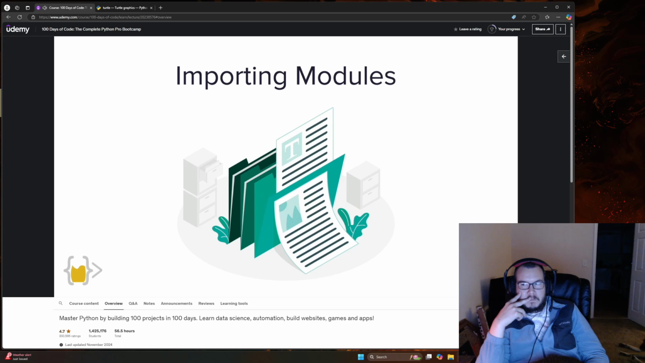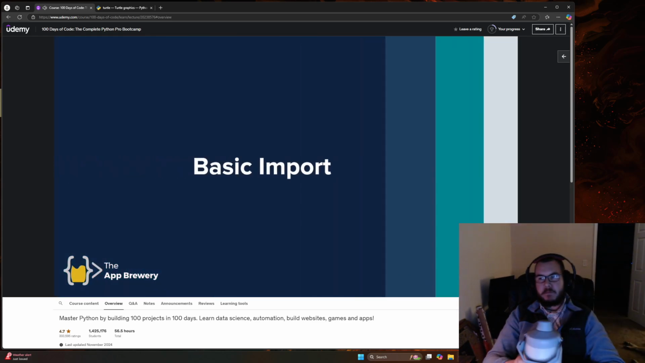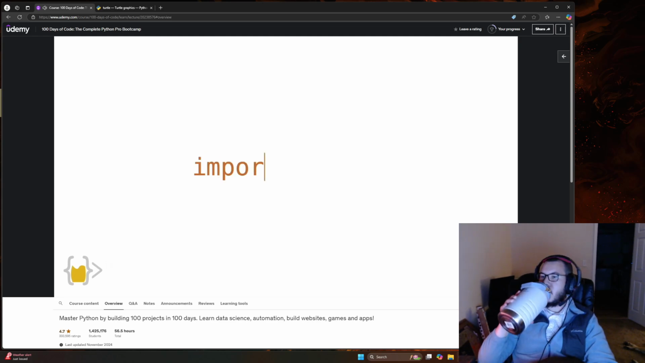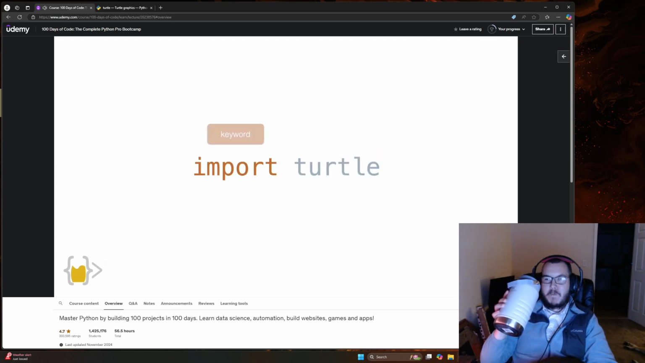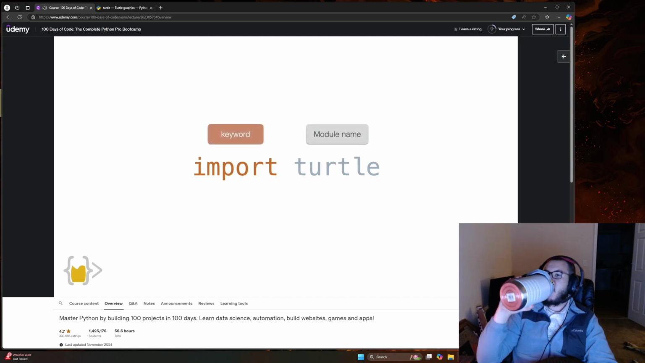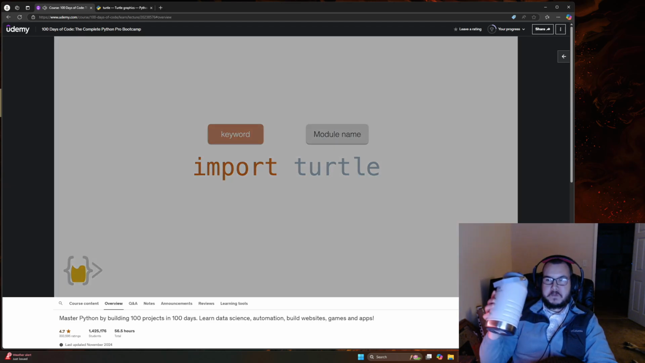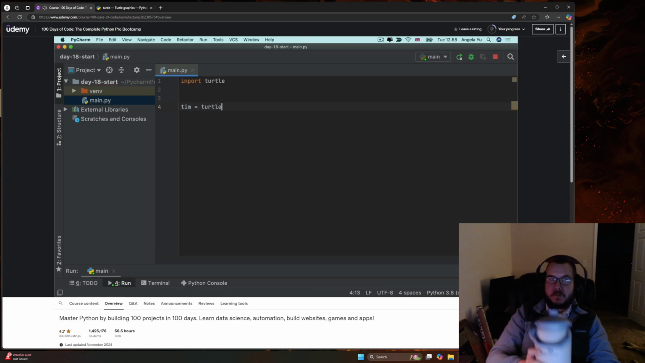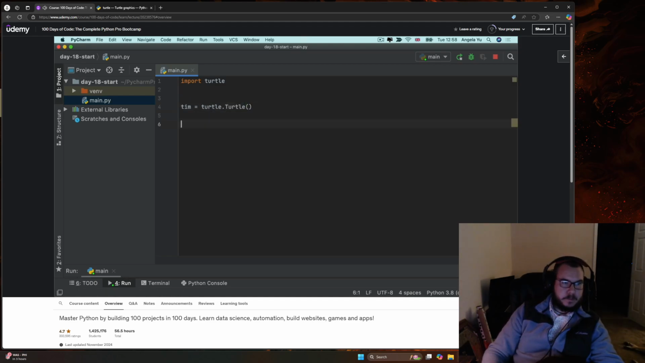So we're importing the turtle module in order to use it in our code. So I want to spend a few minutes just quickly talking about all the ways that we can import modules. So we've already seen the basic import, and it's very simple. We have the keyword import, and then we have the module name that we want to import. So if we had just imported our turtle module with the simple import, then in order to create a new turtle, we would have to say the module name and then the name of the class. And we would create a new turtle like this.